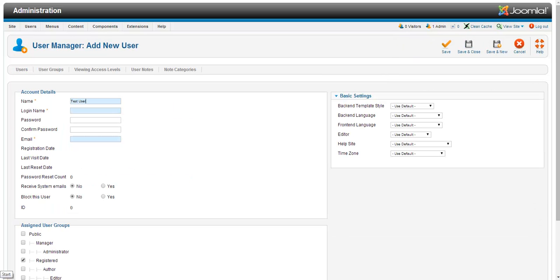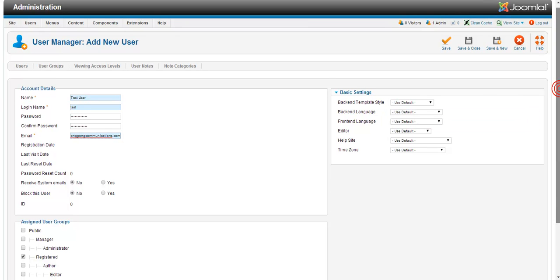So I'm giving that user a name, and I'm giving them a login name, and I'm giving them a test password, and an email address. All that information is obviously required. The rest of this information over here is not required because if you leave it blank, it'll go by the website defaults, which is usually fine in most cases.